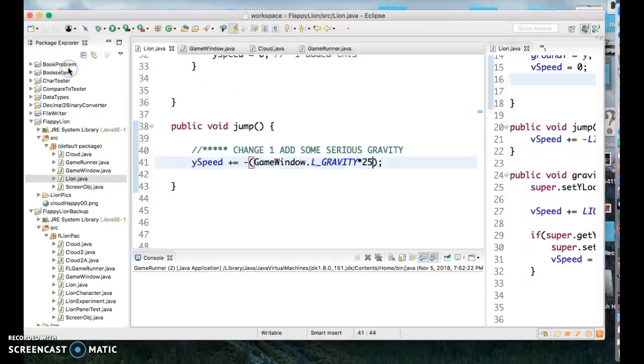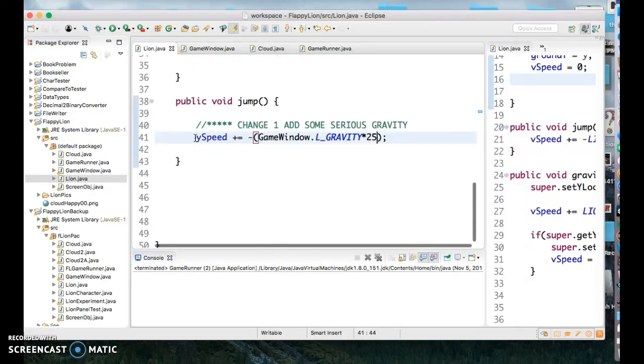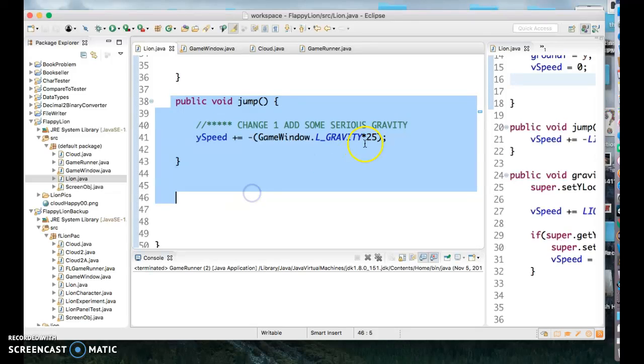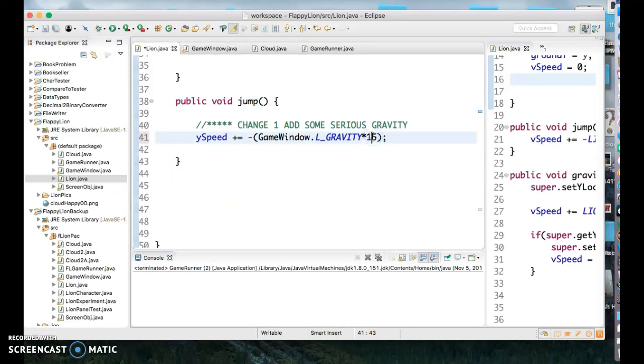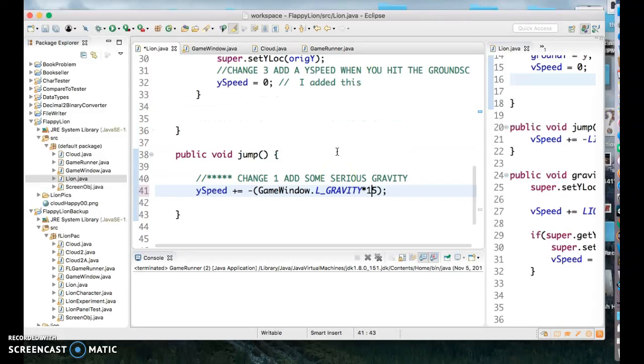There are two other changes. First off, find jump in lion and add a bigger number. I'm going to stick with 15, but if you stick in a bigger number, it'll work.